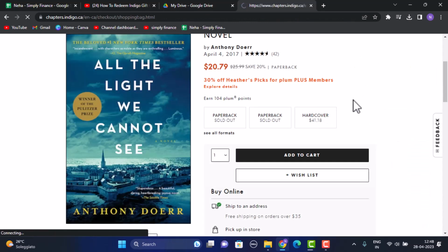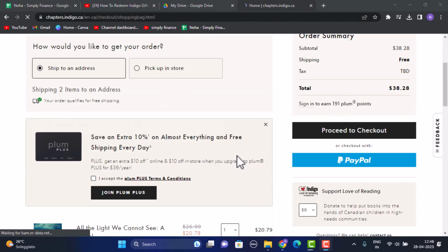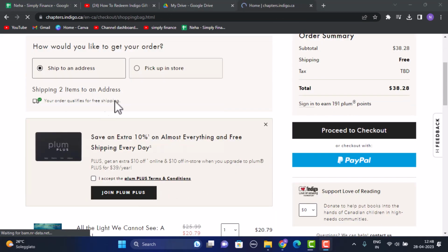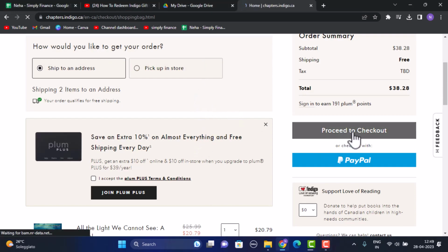Once you do this, you'll be taken to the checkout process. So then what you need to do is provide your shipping address, your billing address and all of this information. After you're done providing all of this information, click on proceed to checkout, which is in the right hand side corner.